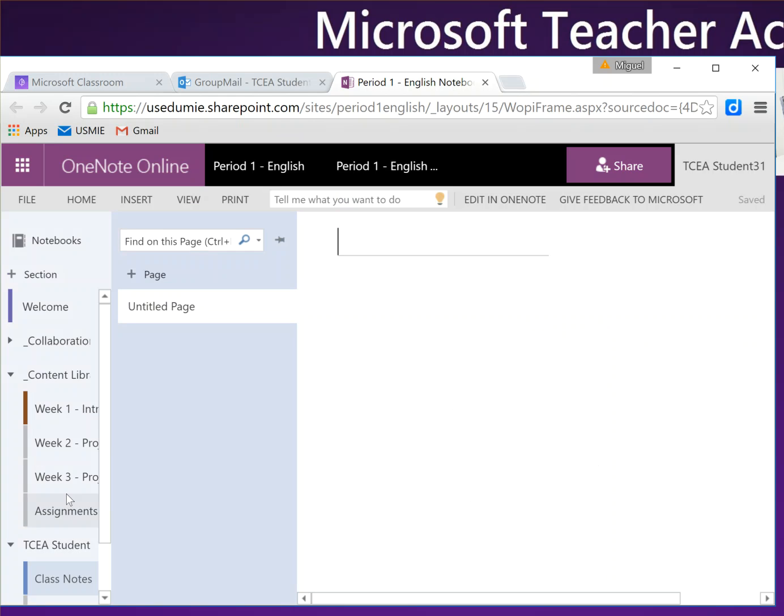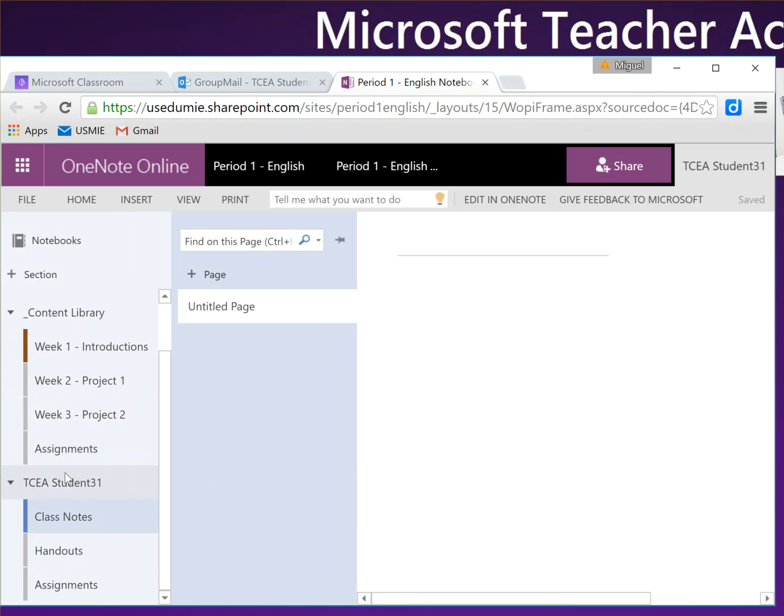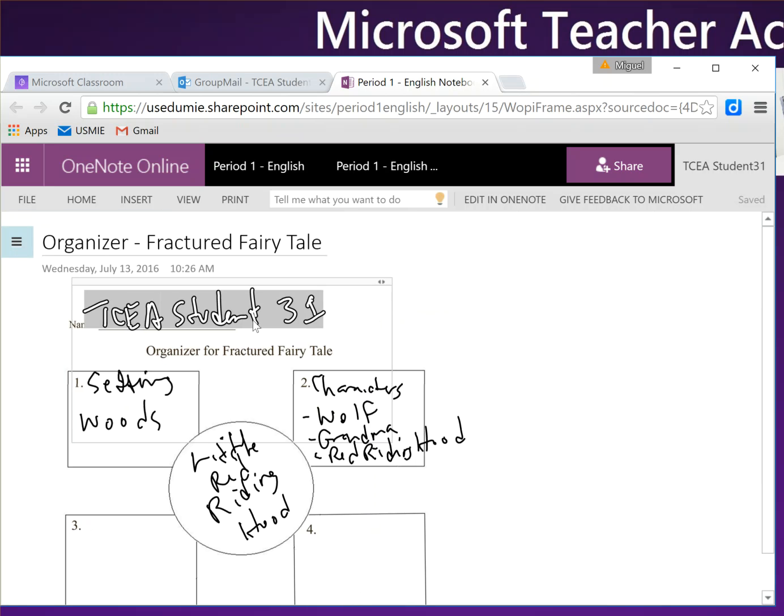And then if I come down to TCA Student 31, which is my private space, I have all these items that I can work with. And there's the work that I previously interacted with before.